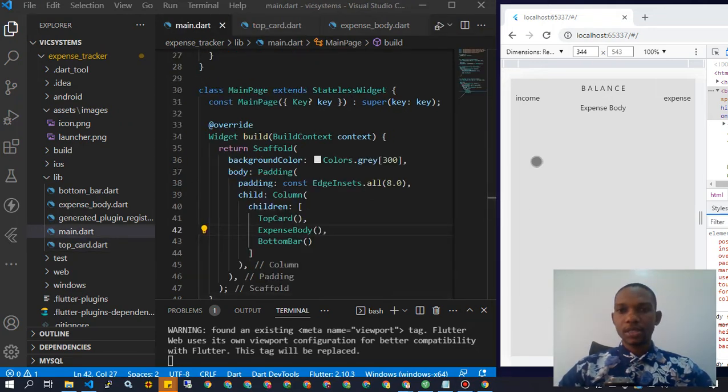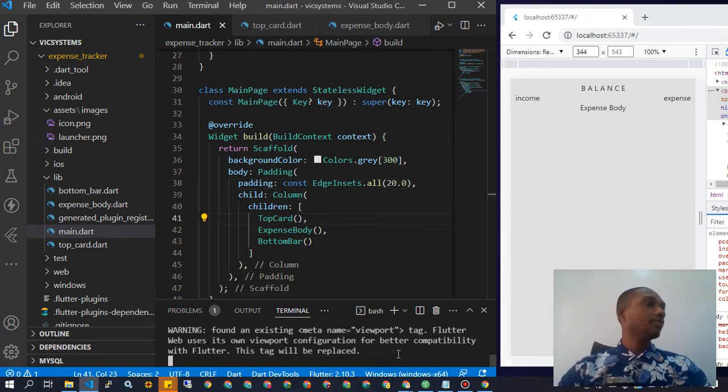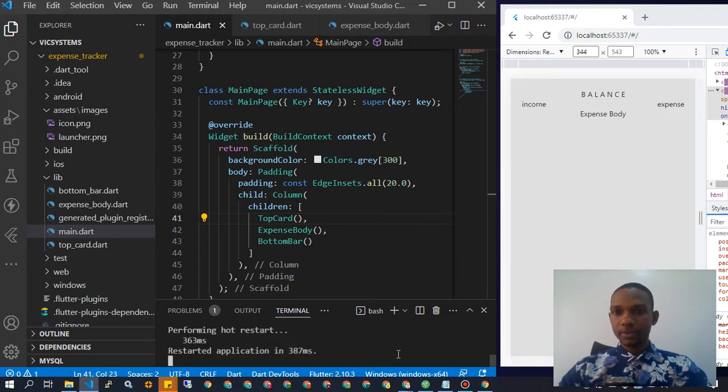Okay, so as you can see, there's little change here. The income and expense are all separated to the extreme left and extreme right, and we have this little padding around. So let's make an adjustment to the padding. Let's change the padding to 20. This is the padding for the whole body. Let's do a refresh so we see what's happening right there.